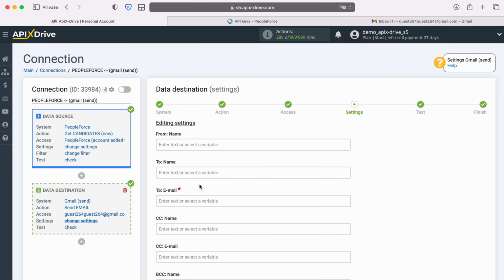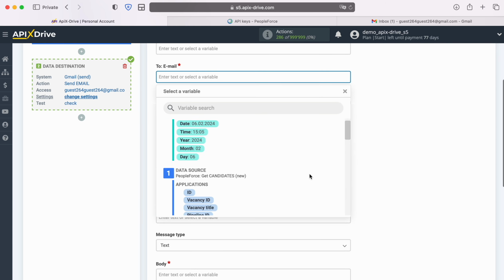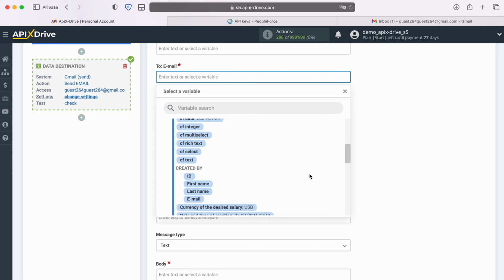At this stage, you see Gmail fields for sending new emails. In the To Email field, you can specify a variable from PeopleForce in which the candidate's email is located, if you want to send an email to each candidate. To do this, click in the field and select a variable from the drop-down list.